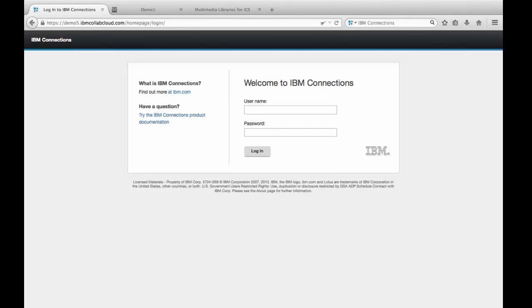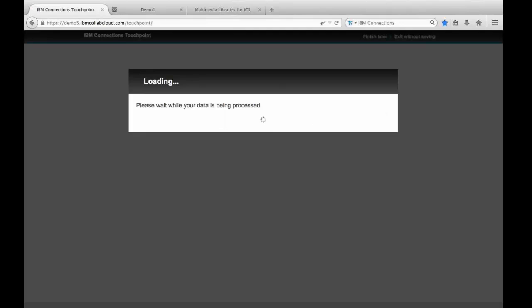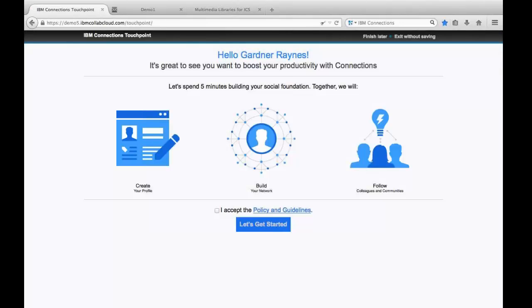Let's talk about Touchpoint, that onboarding experience. I'll log in as, let's say, Gardner Rains here. And you can see that his login to Connections is intercepted. This is an optional configuration, but the idea here is that let's take newly provisioned users and route them through the Touchpoint experience to help them build their profile, build up their social network, and follow important people and places in the platform.